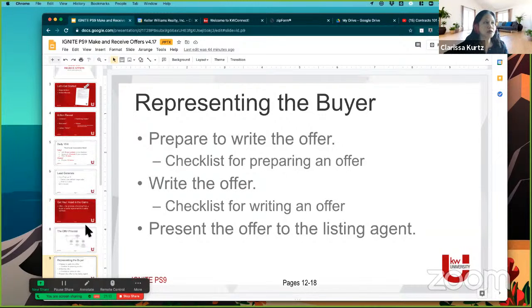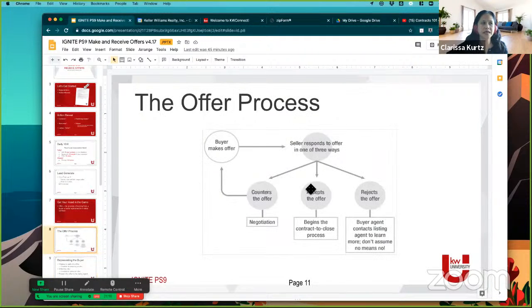Any questions about this overall? Towards the end, I will show you how this would look or translate in Zipforms. As far as contracts are concerned, I'm just going to show you what forms to use.